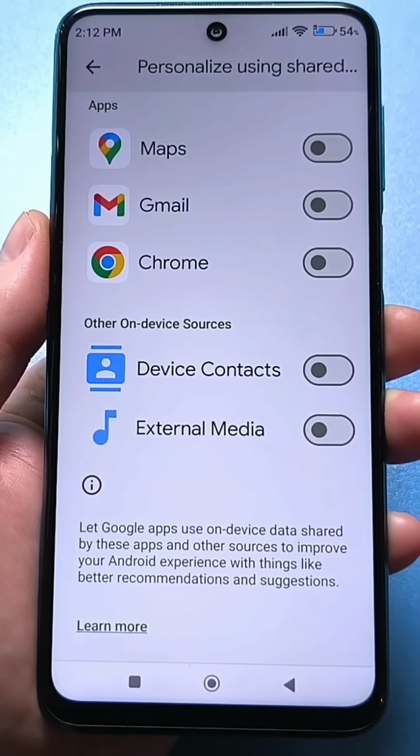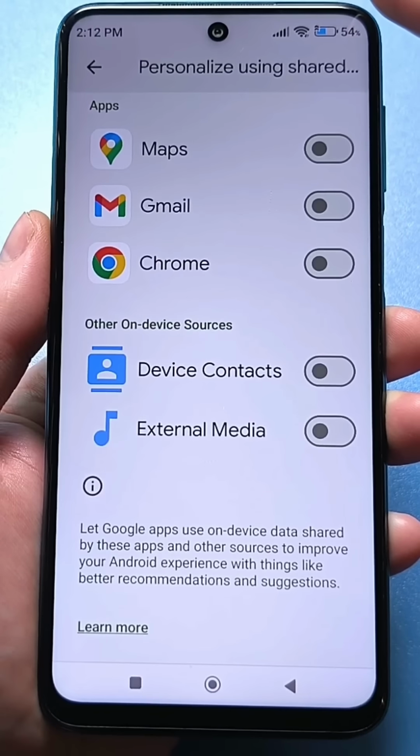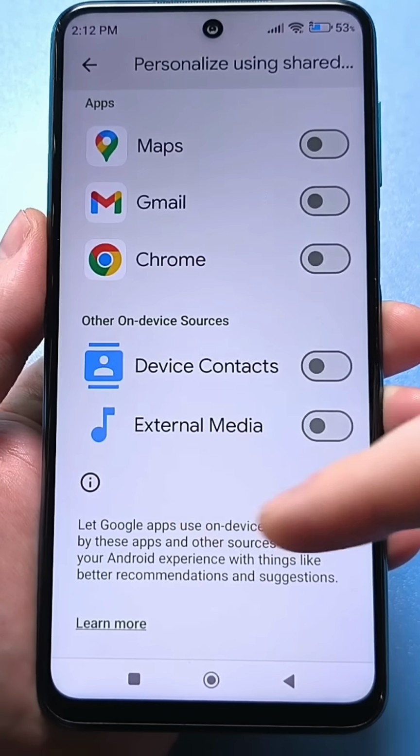Firstly, the phone will work better, faster, will discharge less, and plus you will get rid of numerous surveillance from all these applications.